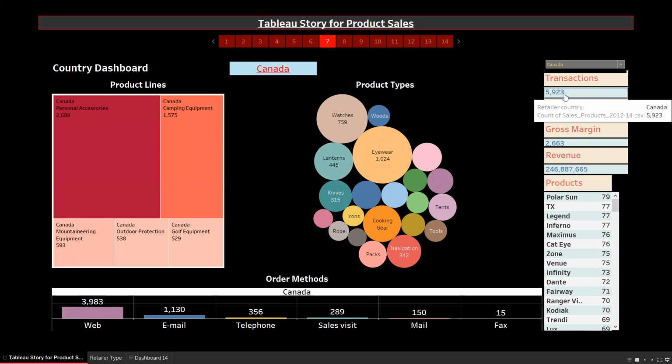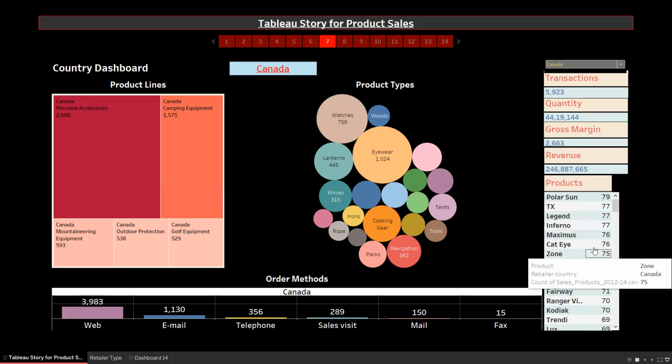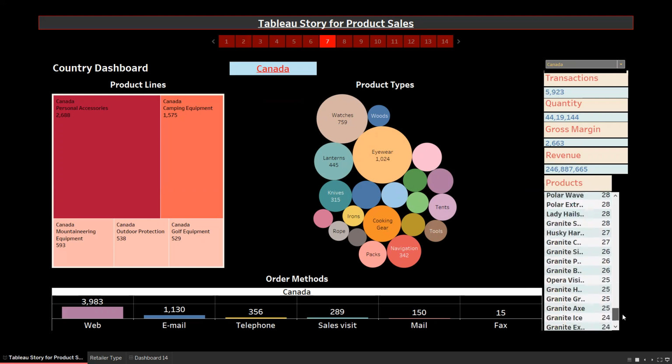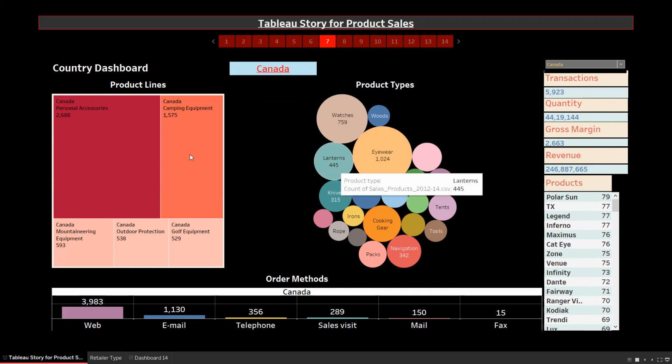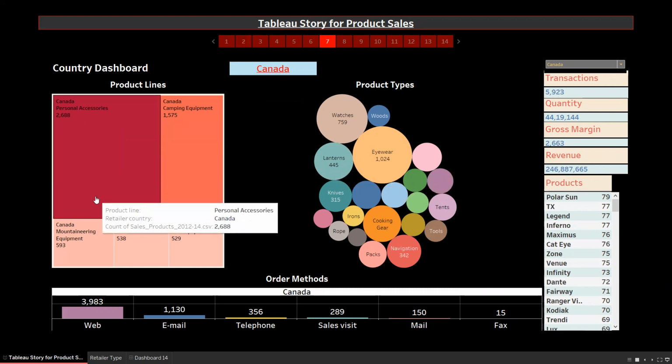So total transactions in Canada were 5,923. The total quantity sold was 44,19,144. And the gross margin was 2,663. And this was the revenue value. And these are all the products which were sold in Canada. So the highest product sale was for Polar Sun. And these are the product lines.